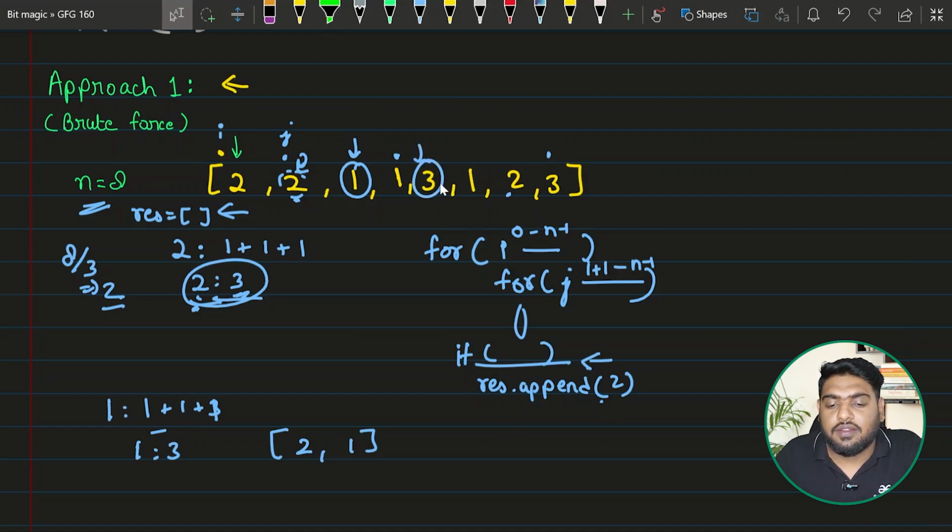Then going on for 3, right? For 3 also, you would only have 2. It would not be included in our result array. Eventually, you would create this result array.